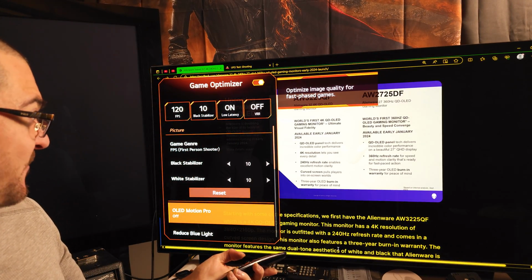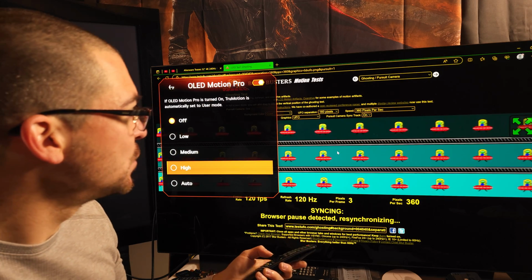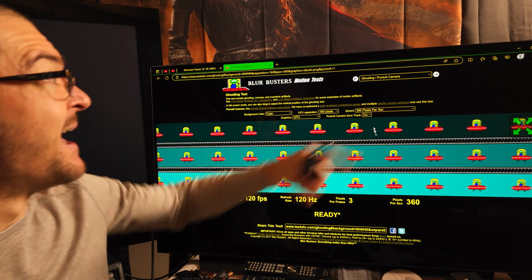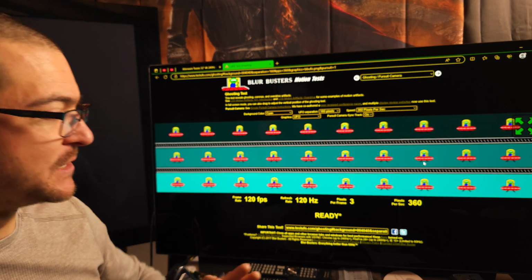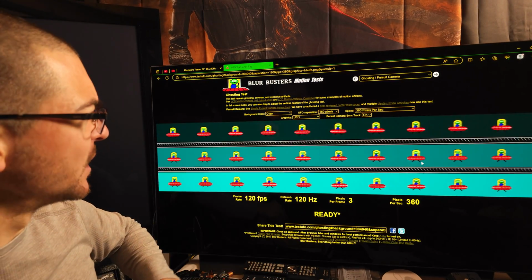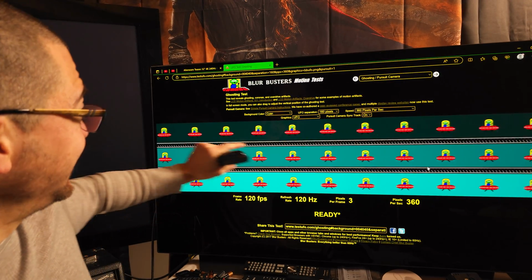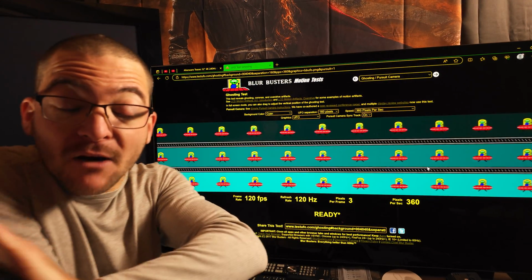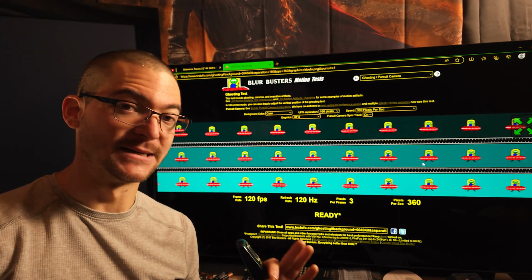So I'm going to show you the difference between off and high using this UFO test moving at 360 pixels per second. The difference that you should expect is, you come home with this monitor, you open this test, and you should see this, perfectly clear when moving at 360 pixels per second.